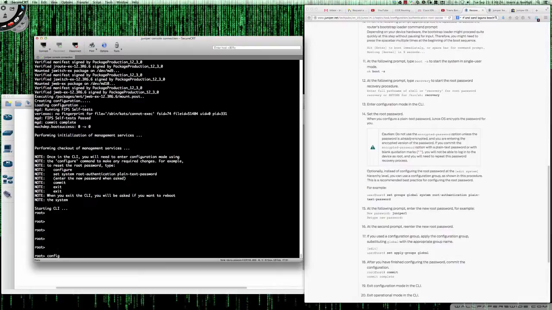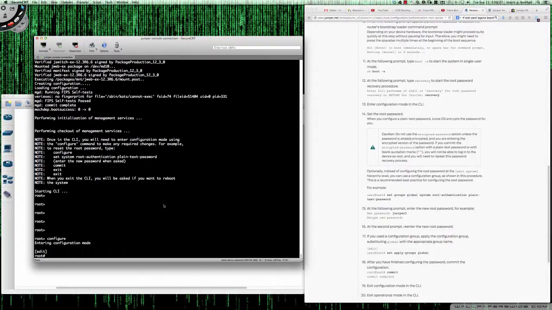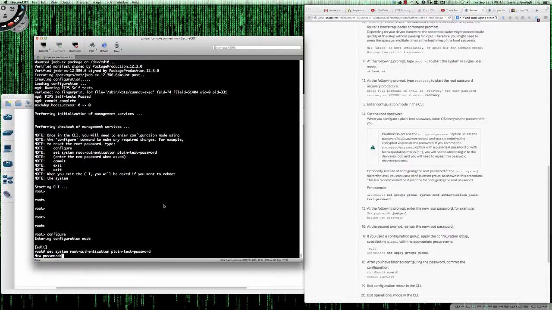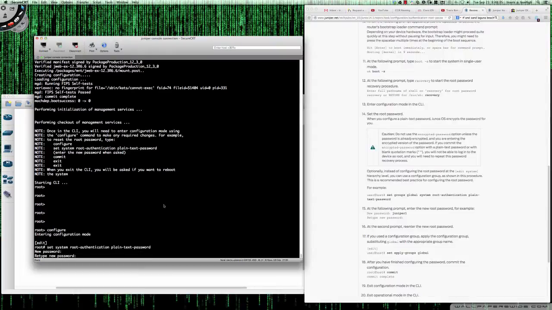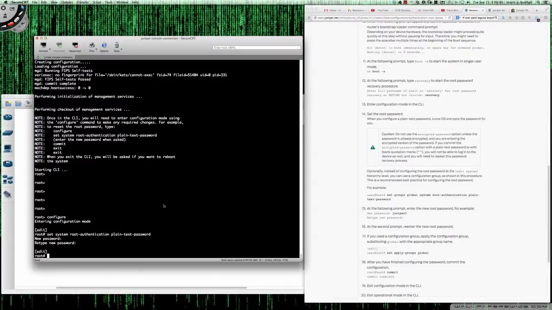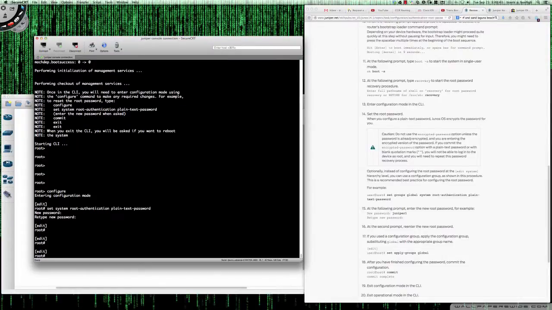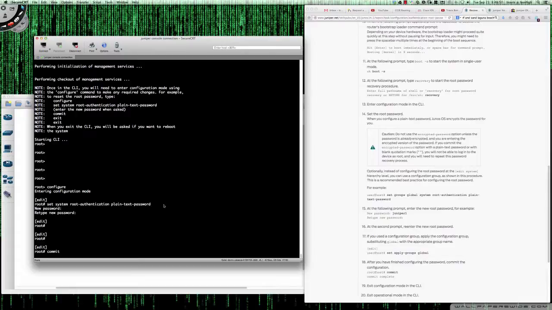that. So I would type in configure, and so we're entering configuration mode, set system root authentication plain text password, and now I'm going to type in Juniper 123 and Juniper 123, right? And I hit enter. Now a key here is we want to make sure that we commit the changes. If I exit out here, it might prompt me to save those changes, but you always want to make that save, make that commit after you make the change.